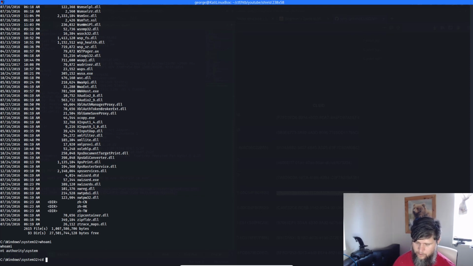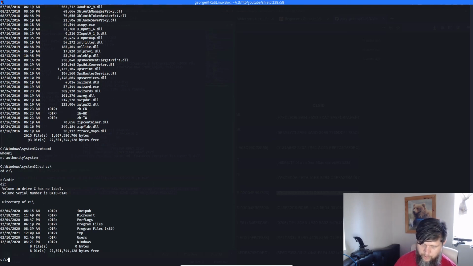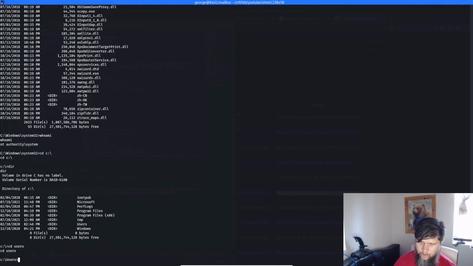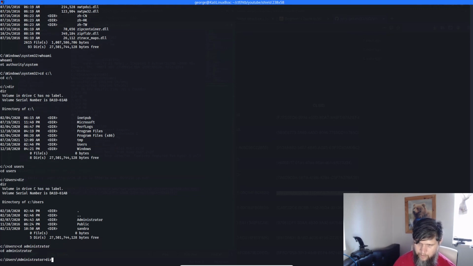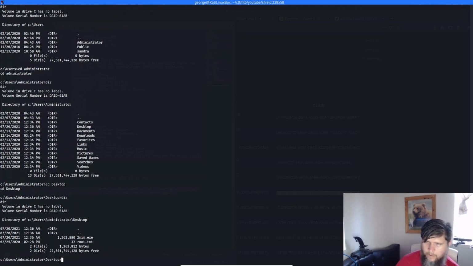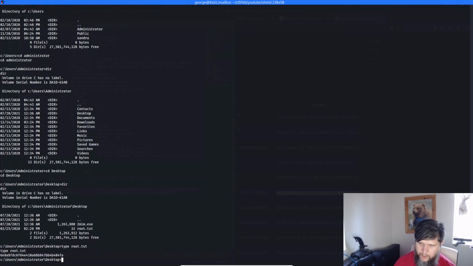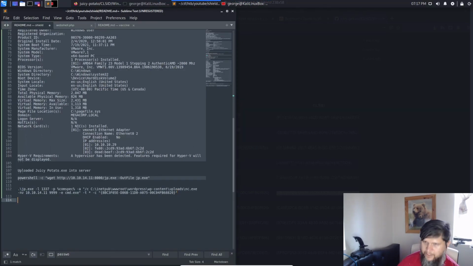Now let's go to the root of the disk and let's go into Users. Let's go into Administrator. Let's go into Desktop. Oh, so we got a text file here, which is root.txt. You know what that is. It's a flag. So let's annotate that.